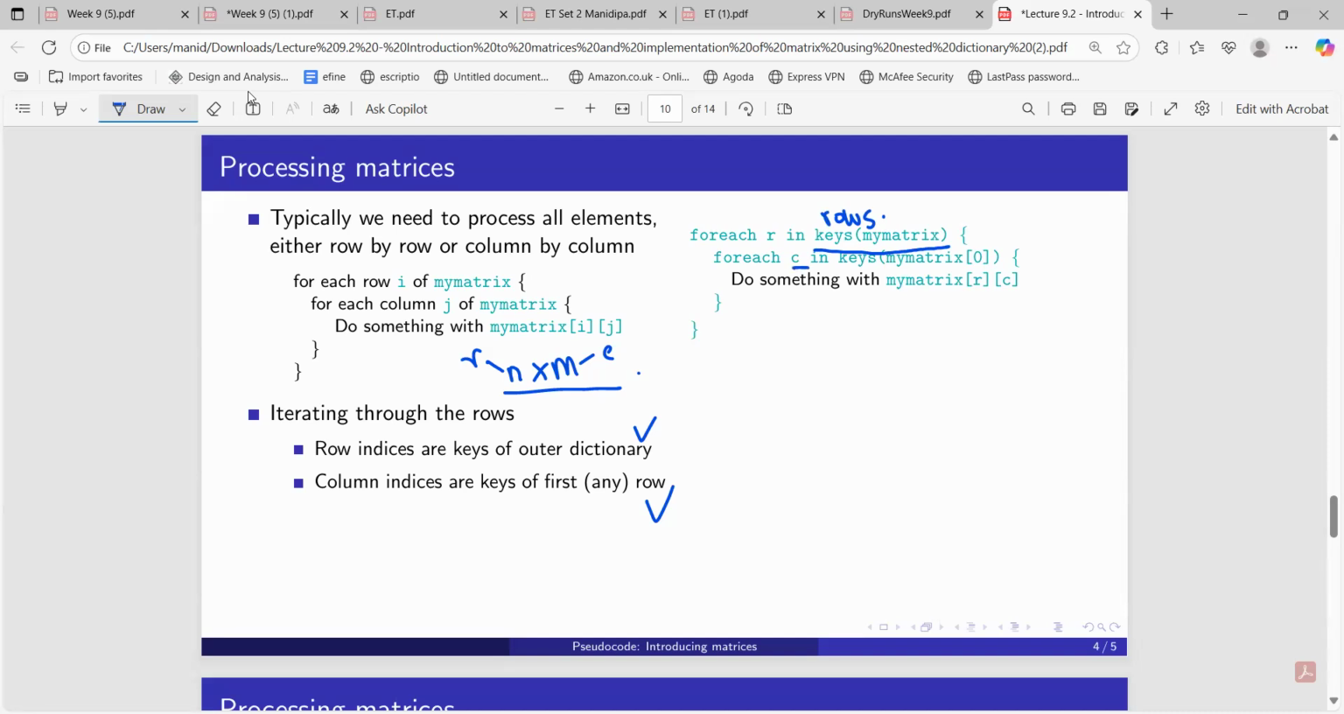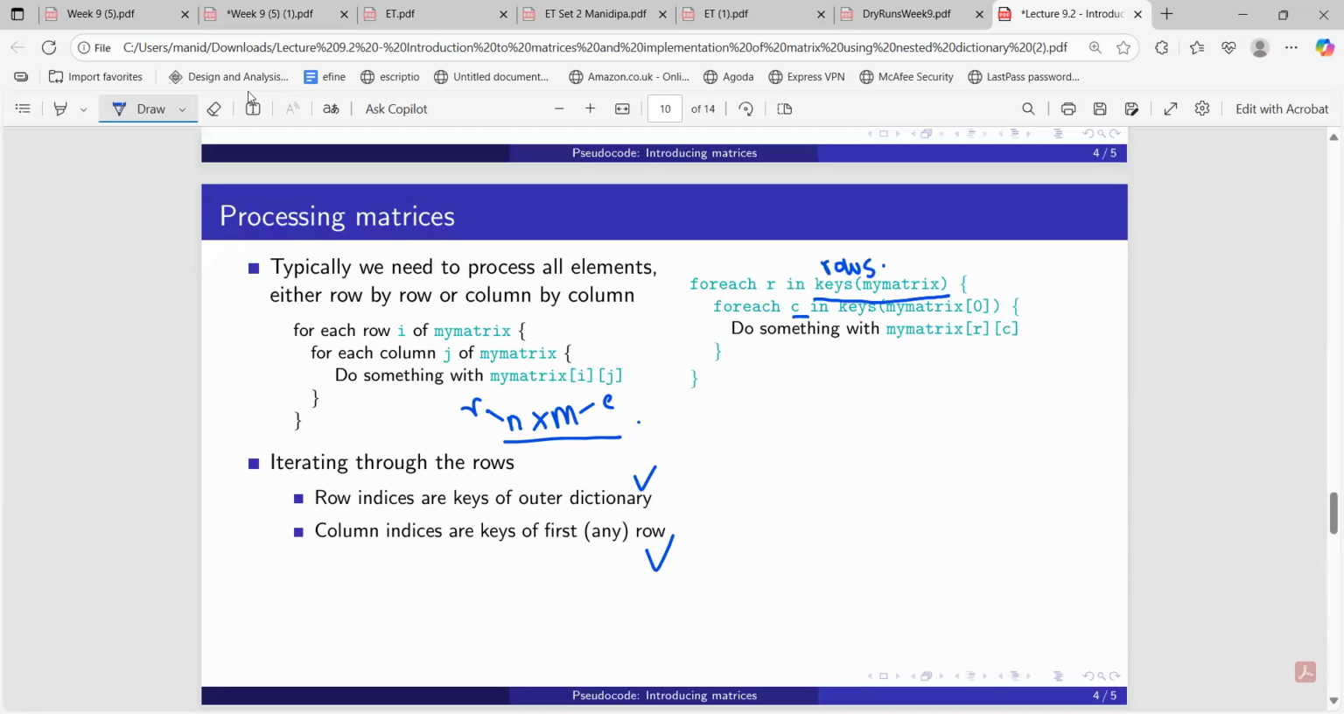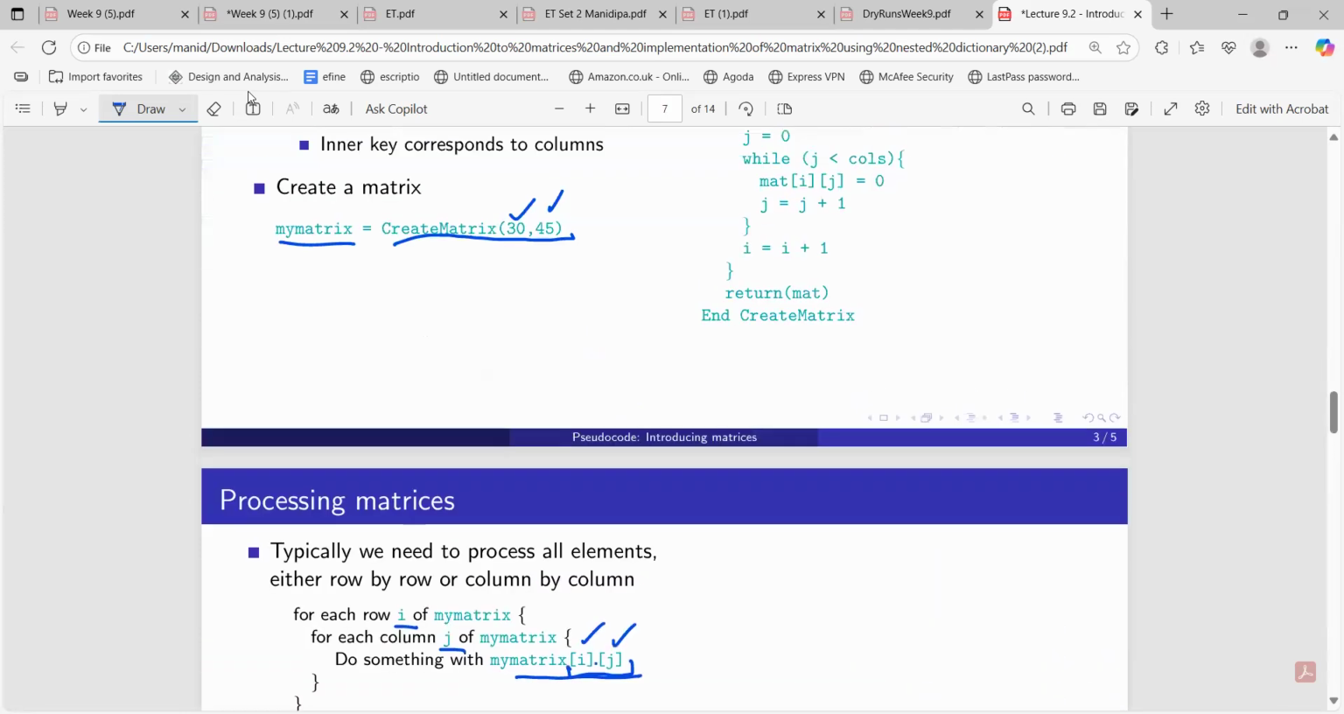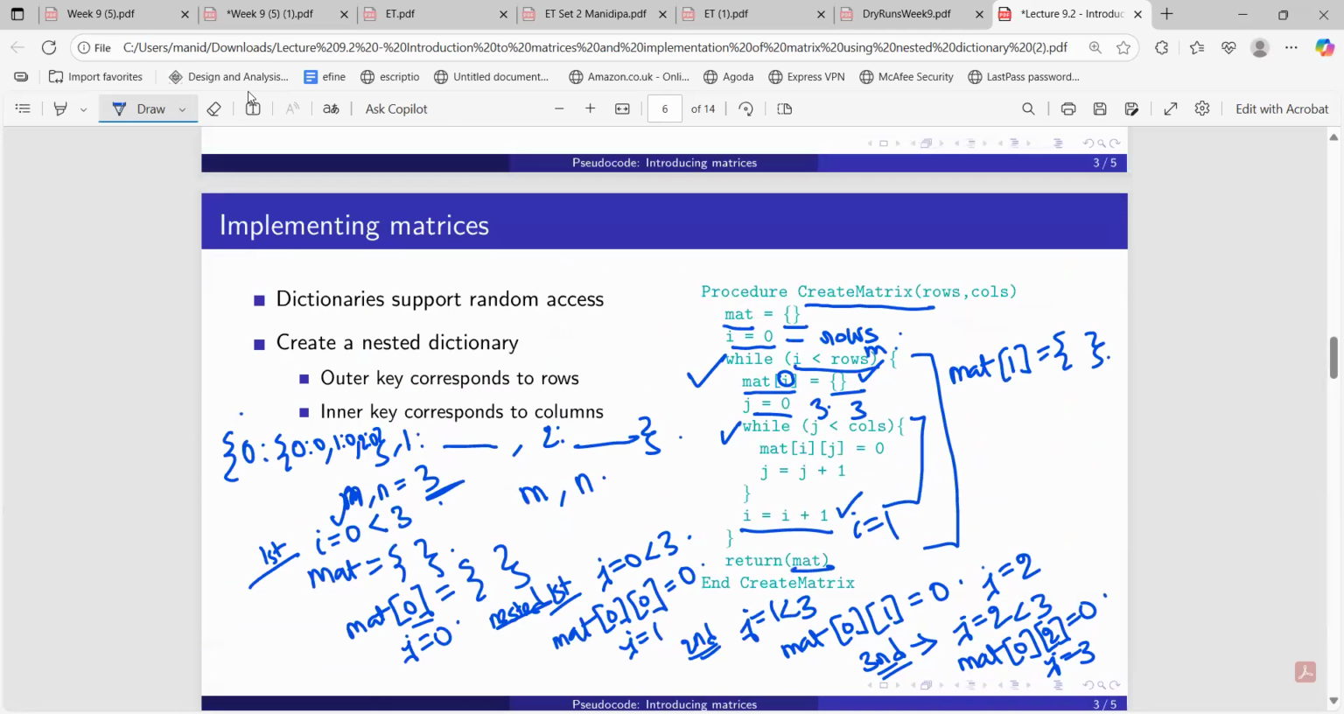So for each key in keys of my matrix, take this matrix that we created as an example. Let's call it matrix M. What are the keys of M? 0, 1, 2. Tell me all the keys. Now, if I say, what are the keys of M of 0?